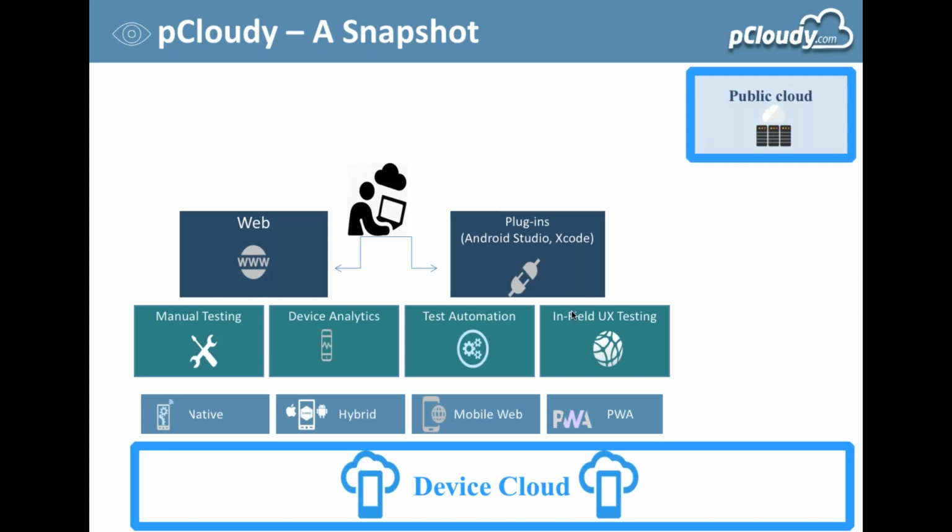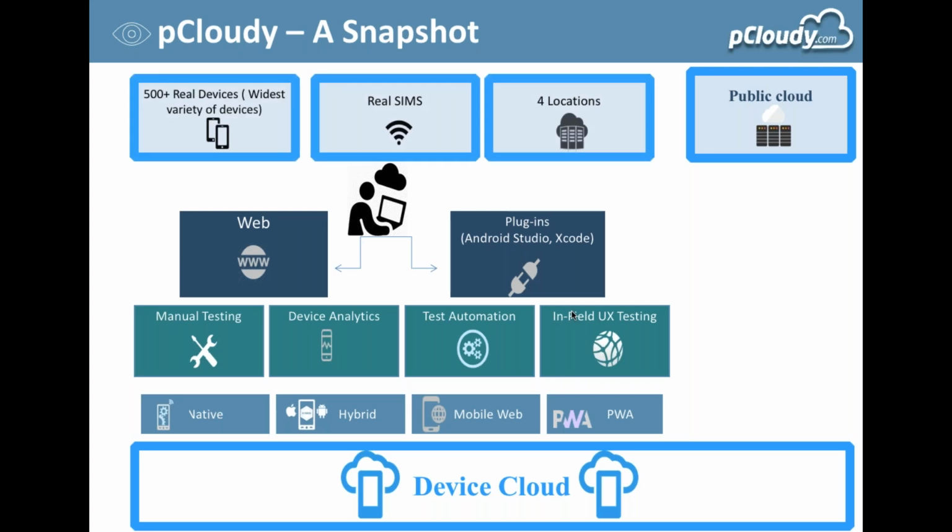We have various flavors of the product, and one of the most popular flavors is our public cloud, where we have more than 500 real devices, and we are very proud to say that we have one of the widest varieties of devices in the world. Most of the devices have real SIMs, so you can test your applications not only on a Wi-Fi network but also on real cellular operator networks. The devices are spread across 4 locations: India, US, Australia, and Philippines, and we are adding more locations as we go on.